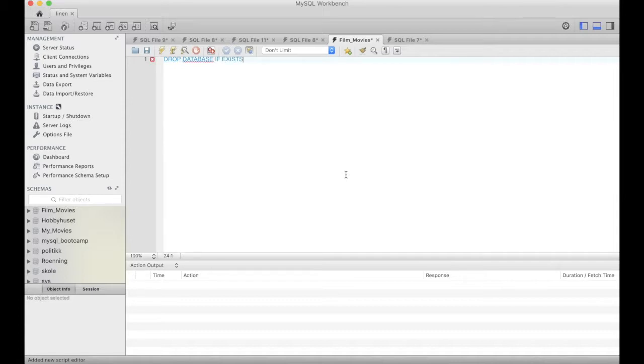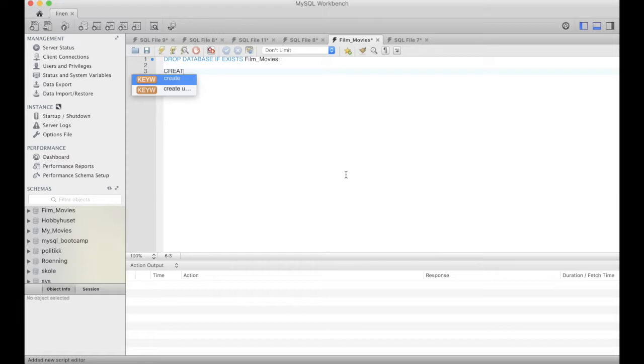And this database I want to call film movies. Next, we are going to be using create database, which is going to create our database for us. The name kind of gives it away.